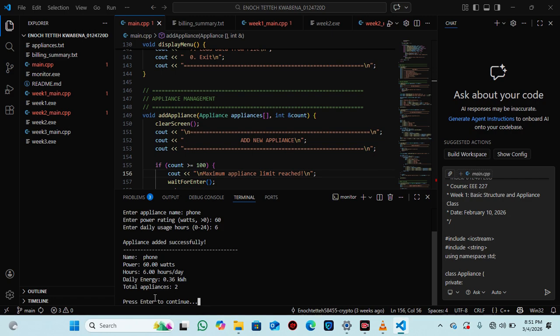6 hours. Now you can see, look at the summary. It shows that this is the phone, the amount of energy we are using, the hours that we use it for, and our daily energy consumption. And the total appliance has finally increased too, meaning that there is progress.